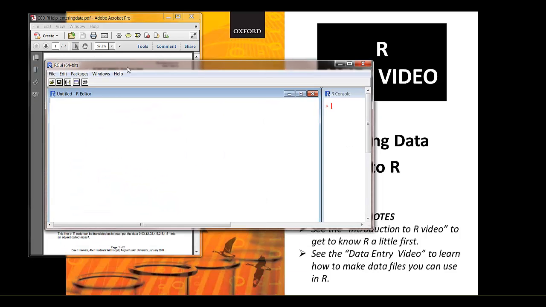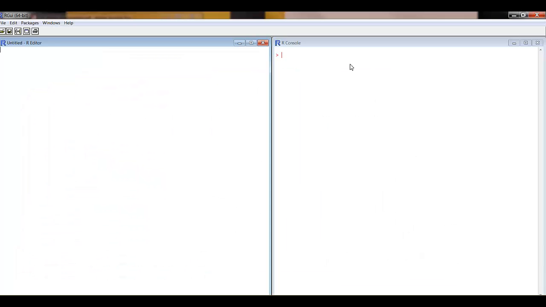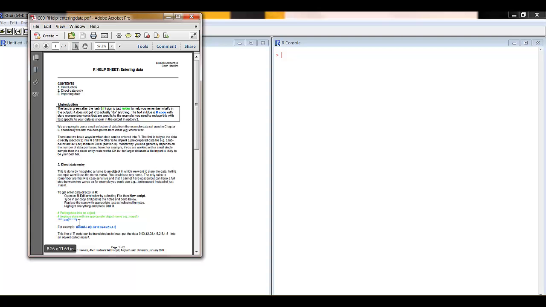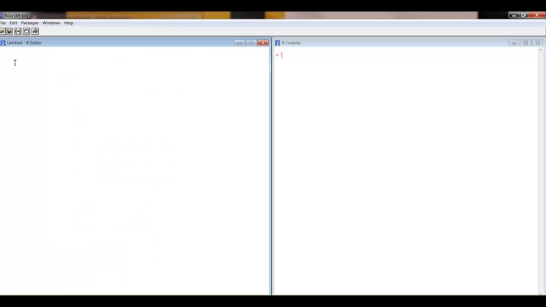So let's get R in front of us, and if you want to know how to make R look like this, look at the introductory video. Then we need to get the code from the help sheet. It's down here. Of course you can write it in, but it's quicker and saves errors if you just copy and paste. There you are, paste it.